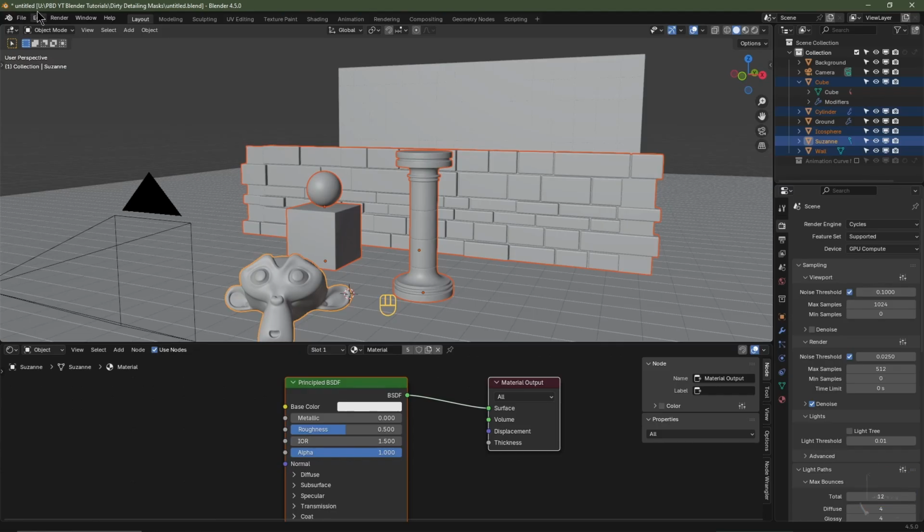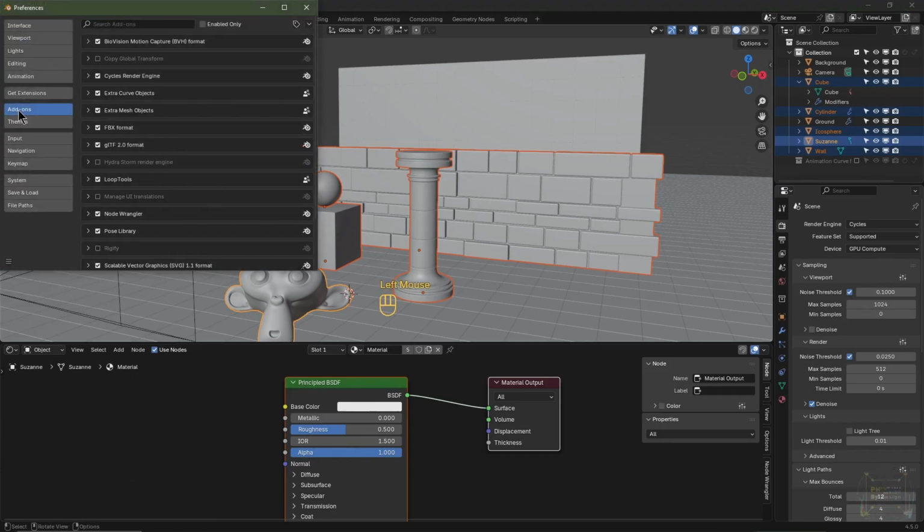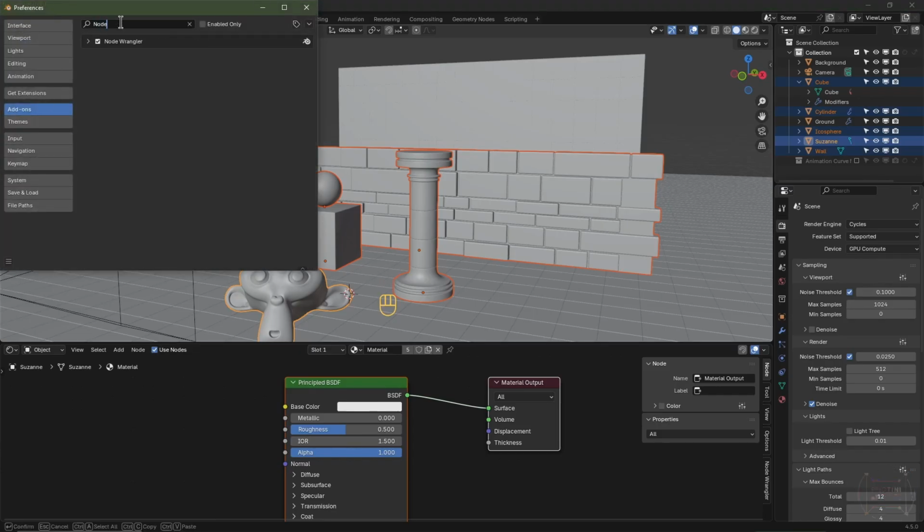Before we continue, go to Edit, Preferences, and under Add-ons, search for Node, and then enable the Node Wrangler here. Once you've enabled that, click this button and click Save Preferences, and that will ensure the Node Wrangler loads every time you load Blender. I'll then close this window.